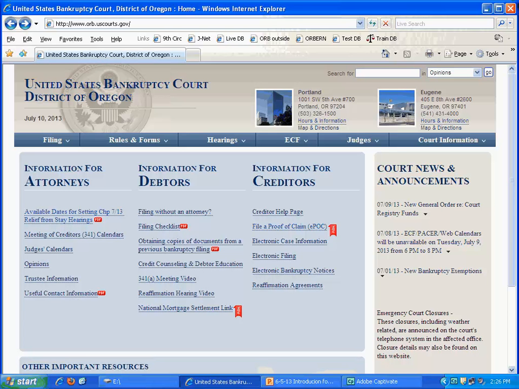ECF is the electronic case filing system by which documents are filed within the court electronically. It is a national program for use by the U.S. judiciary and may be modified by each court for its own specific needs.